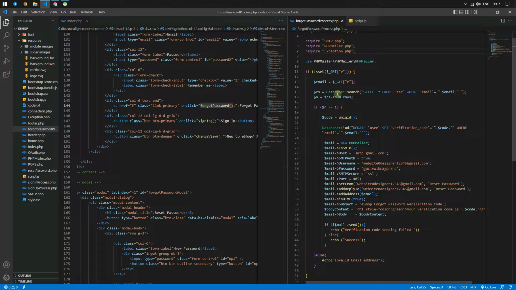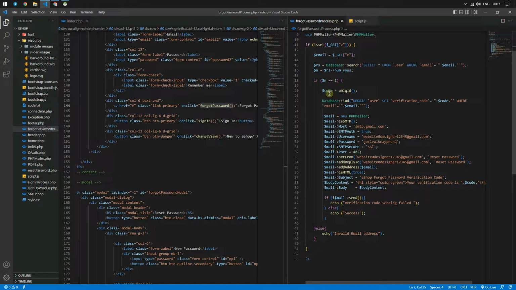Okay, then we connect this database here and we check num rows. If the num rows is 1, that means the code is executed successfully, and the email address is equivalent to the address which is in the database and what we filled in the forgot password option. Okay, if it is correct, that means if the number of rows is 1, the code will make a unique ID. We name the variable $code.